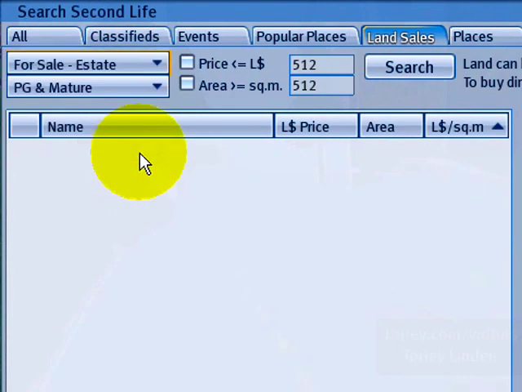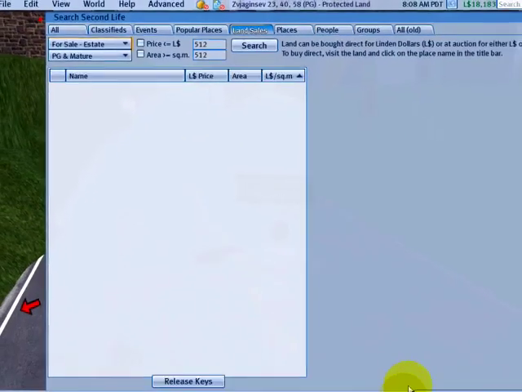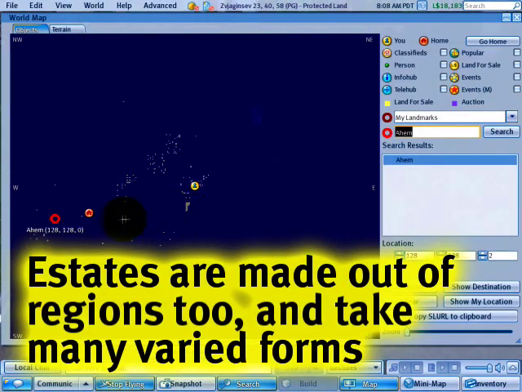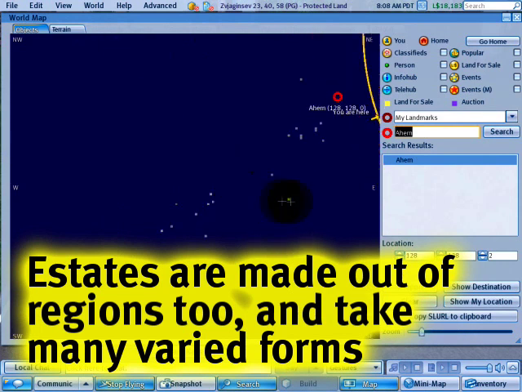Estates are special in that they're owned directly by residents, which means that if you buy land on them, it's more akin to a rental situation. You're like a tenant, and they'd be like the landlord. And they enforce something called a covenant, the covenant on each estate. And estates often look like single islands, although some may be joined together. Some are more formidable than others.